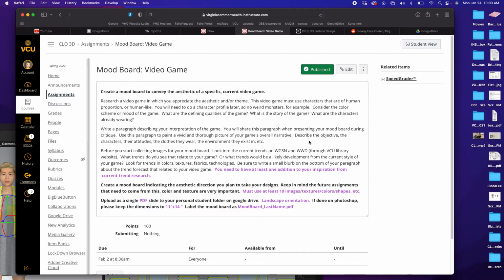So you want to, in this paragraph, describe the objective, the characters, their attitudes, the clothes they wear, the environment they exist in, etc. Before you start collecting images for your mood board, look into the current trends on WGSN and WWD. Those are subscriptions that the school gets for you. You can get them through the library website. And I think it's up in one of our pages. I'll make it more accessible to you guys.